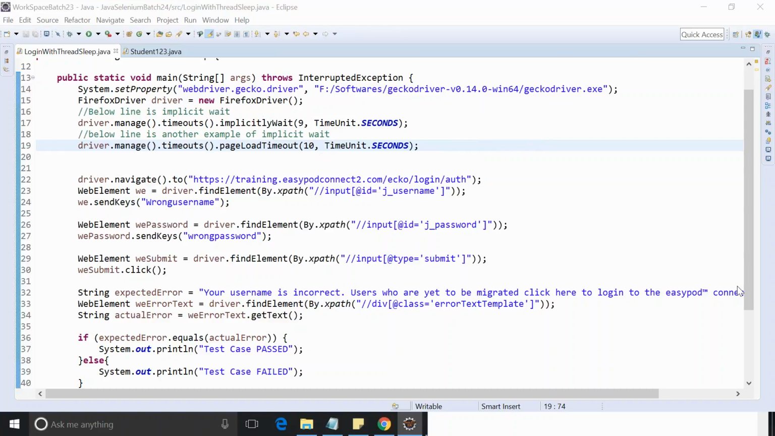Any doubt, guys? Anyone? No? Okay. Able to understand the difference between implicit wait, thread.sleep, and the page load timeout? If someone tries to confuse you in the interview, will you be able to say this? That is most important, guys.